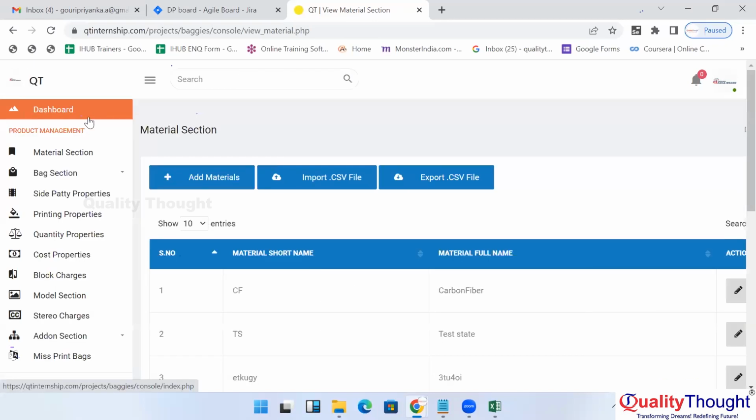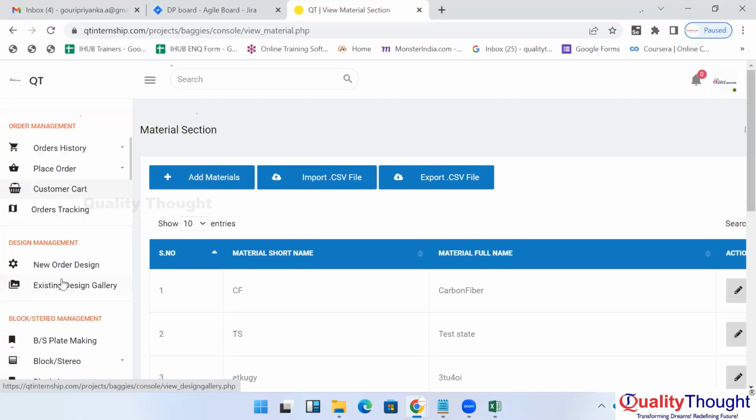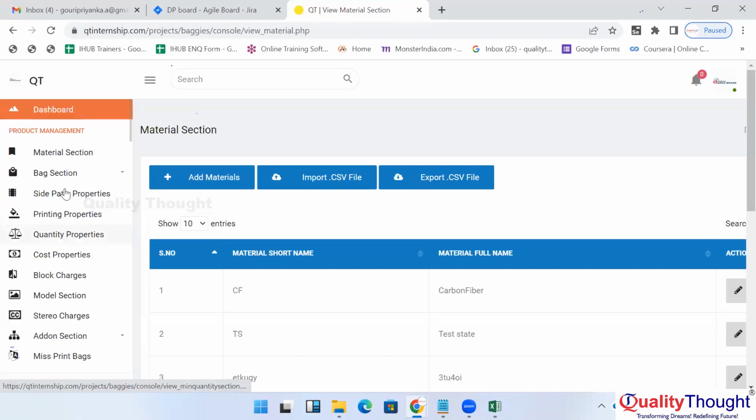So here in this application, we have n number of modules. What modules do we have? Product management. This is the dashboard of the application, and product management is one main module. Product management again contains submodules. What submodules do we have? Material section, bag section, side putty properties, printing properties, quantity properties. Like this we have nearly 10 submodules.